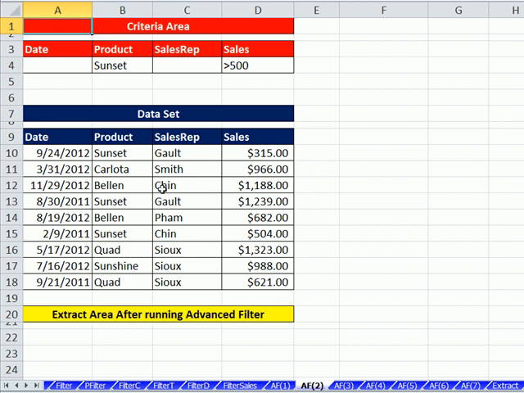There's AND, which means both criteria have to come out true in order for the record to be extracted, or the thing to be counted or whatever. And we know OR criteria. That means one or the other gets a true, and that means we want to extract the record. Now, for AND criteria, the AND criteria goes on the same line. Here, our criteria happens to be from two separate fields. So we just put our criteria here and here, and Advanced Filter will know that it has to find a sunset in the product field, and it has to find greater than 500 in this field in order for our records to be extracted. So let's see how to do this.